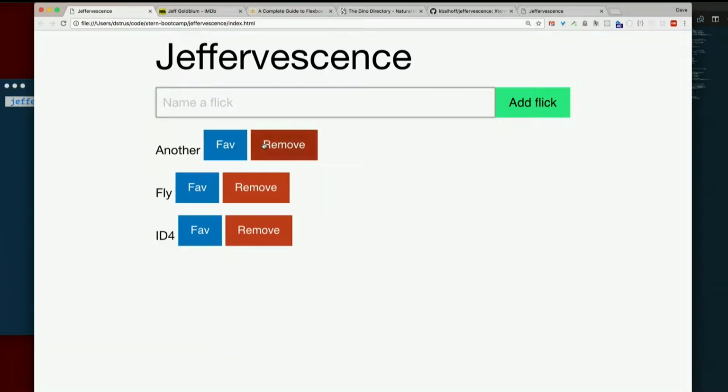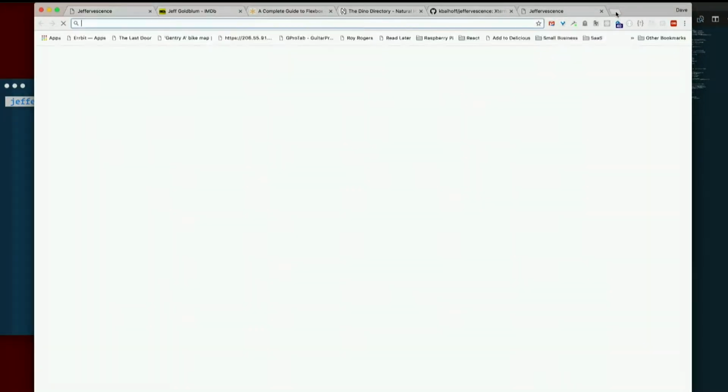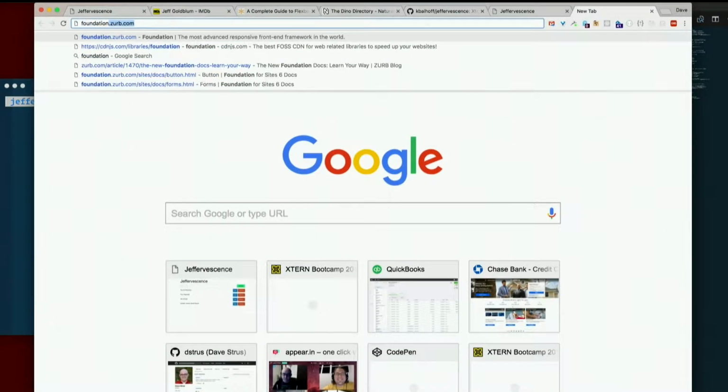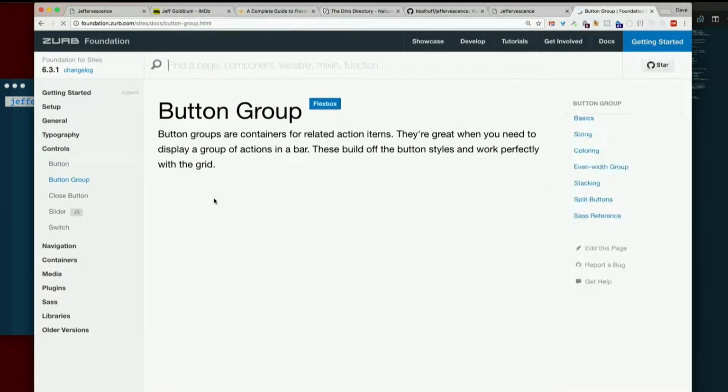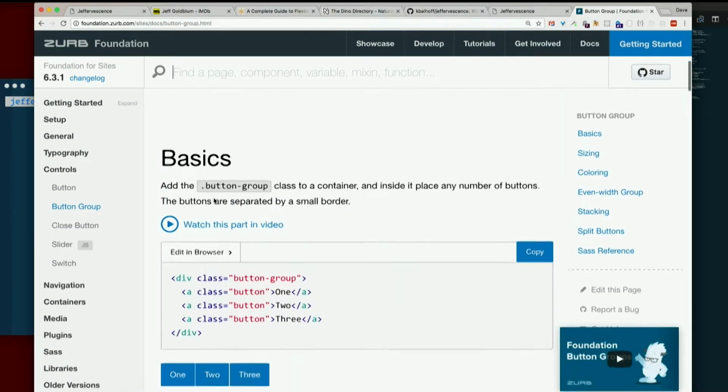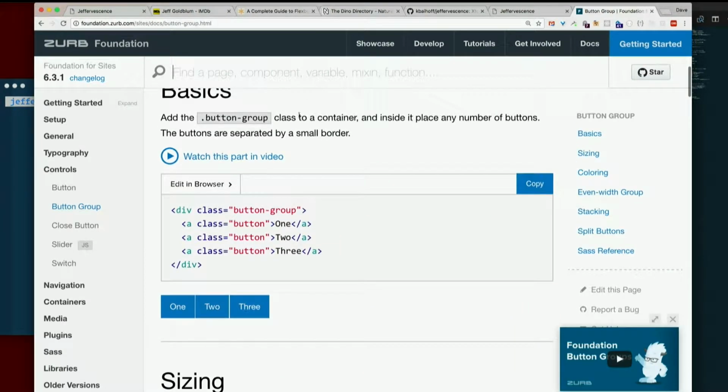thing into a button group. So let's look at that. Foundation documentation, under buttons. You see button group listed on the left side there. Add the button group class to a container that holds any number of buttons. That seems simple enough.